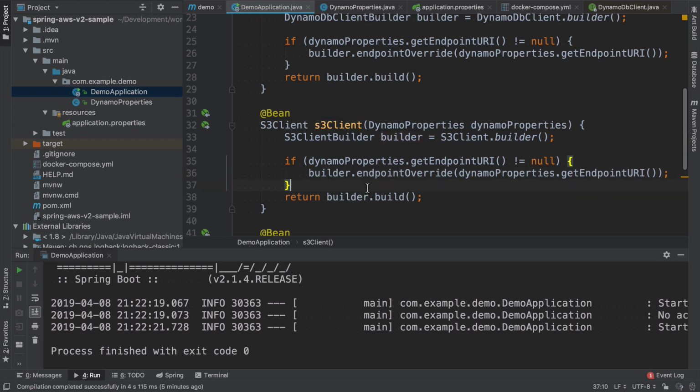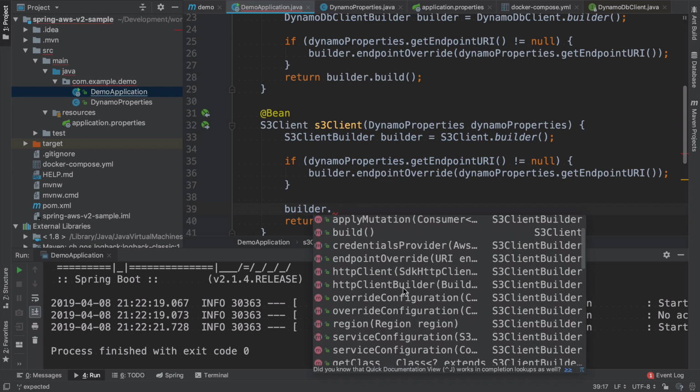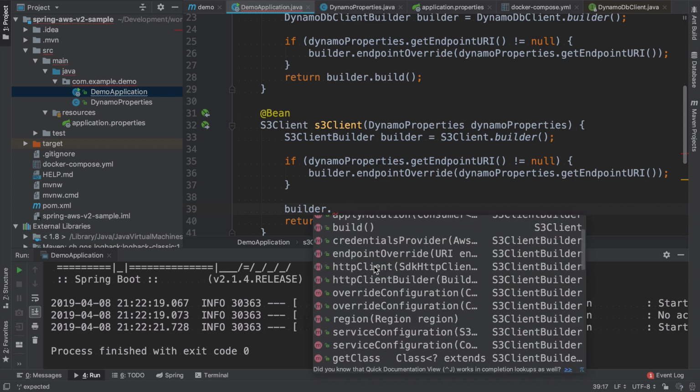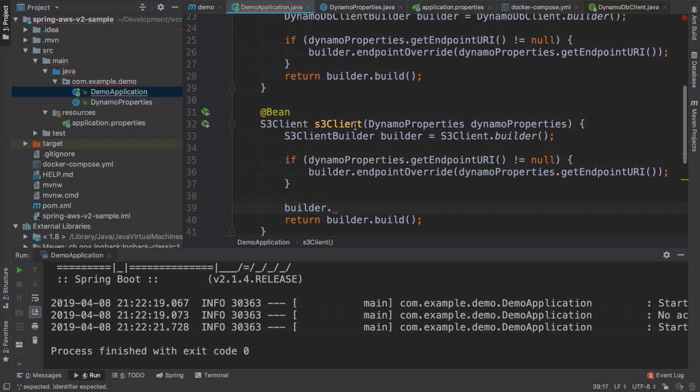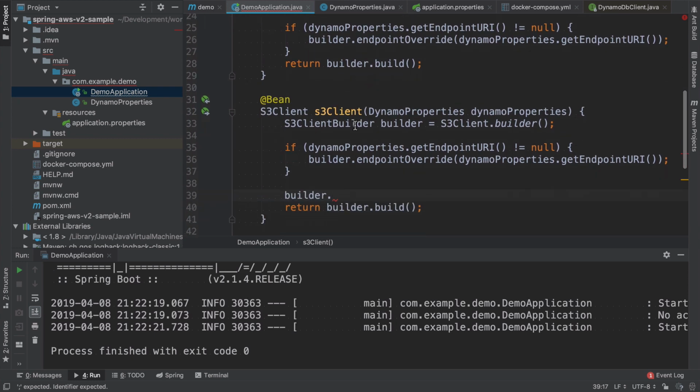And in this example, I just override the endpoint, but this builder has much more methods that we potentially may want to override. So for example, we can specify our custom HTTP client where we configure what is the size of the connection pool, with different timeouts. We can also set the region manually and so on. So we would like to avoid copy pasting this whole piece of code for every client we define.